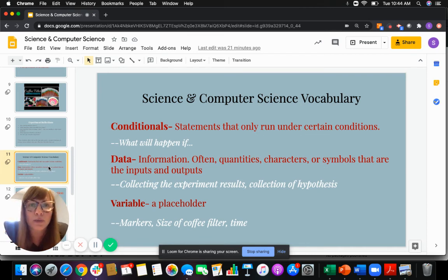And then variables. The placeholder. So variables are the markers, the type of marker that you use, the size of the coffee filter, time. All of those pieces are the variables in this particular experiment. And those variables are the same things that we can think about when we're working in computer science. How do those influence the way in which we develop an application, software, or just use the web based on visiting a website?